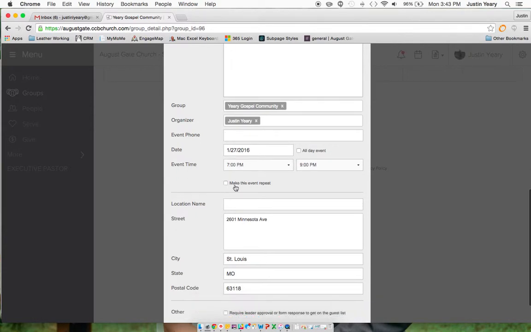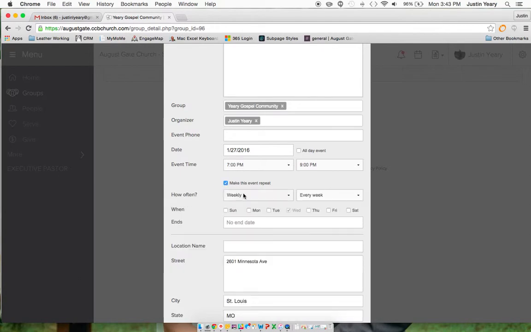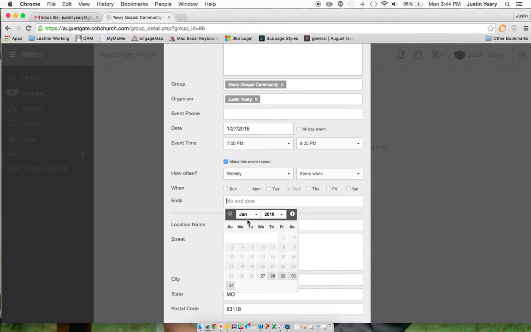The key here is the checkbox that says make this event repeat. When you click this, it automatically sets to weekly and every week and the day that you're already on. And what this will do is when you set an end date, it will create an event based off the information we're filling out right now for every week, so that you do not have to go back every week when you want to invite people to GC through CCB and put in this information for time, location, event organizer, all those things. You can only do it once, and it'll automatically create those events.